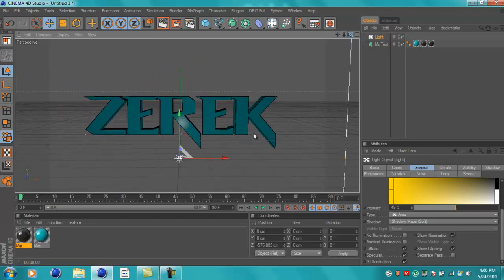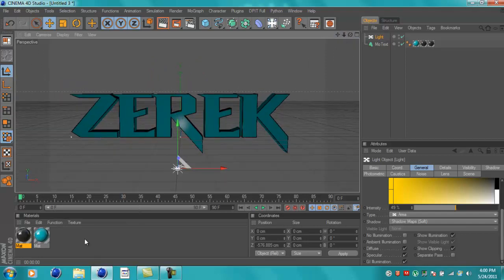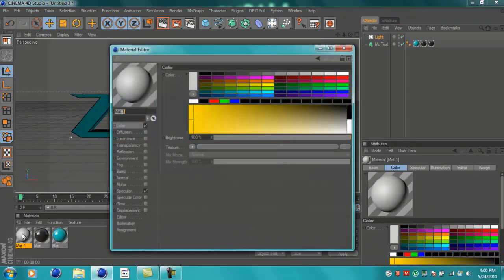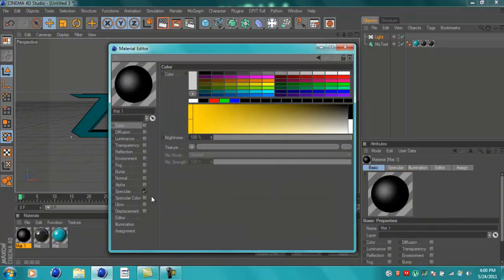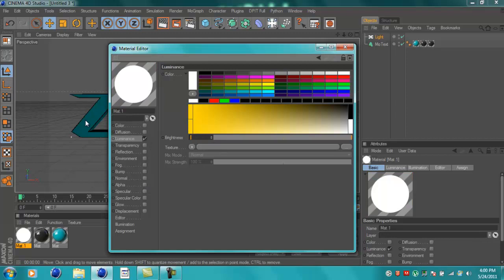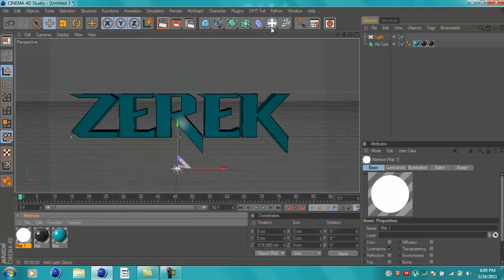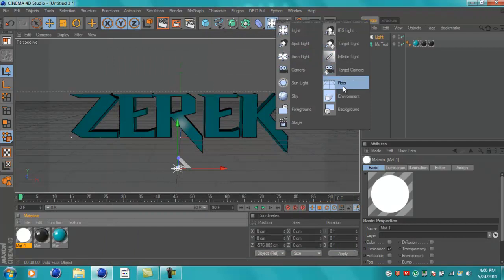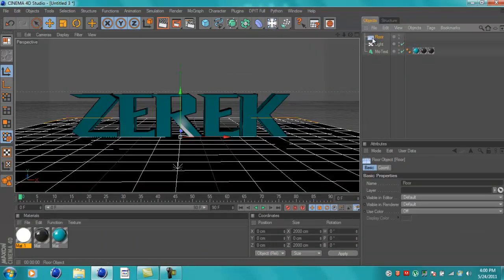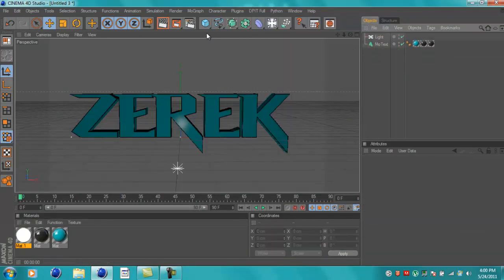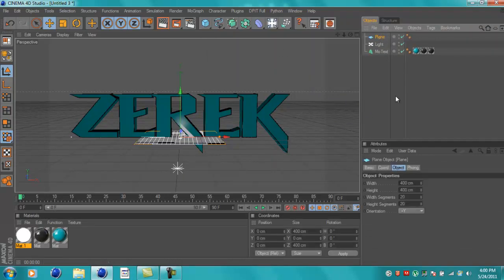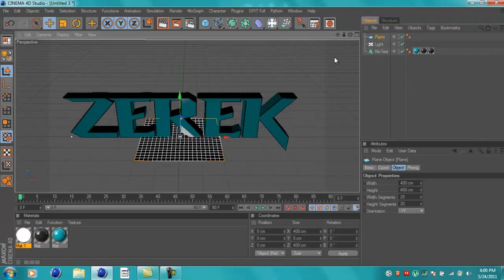And then what you can also do is insert a plane. Make some material, take off color, specular, just add some luminance. And you probably make this like 200% or something. And what you could do is add a plane if you don't have any soft boxes. Right here. And you keep it like that.